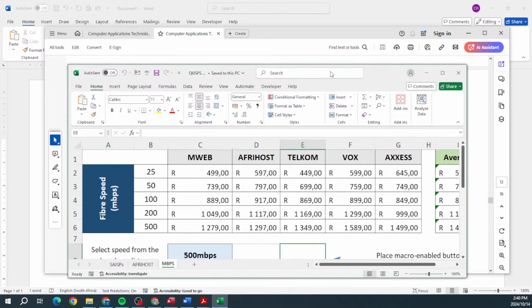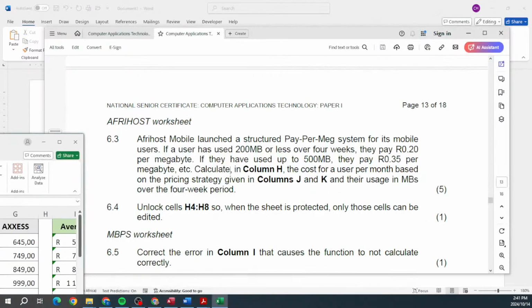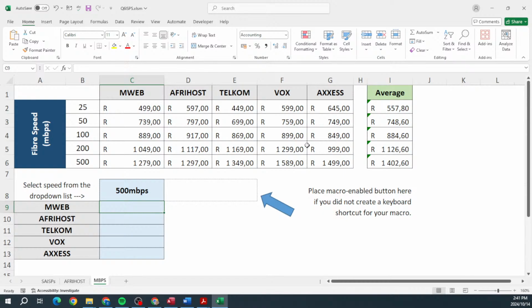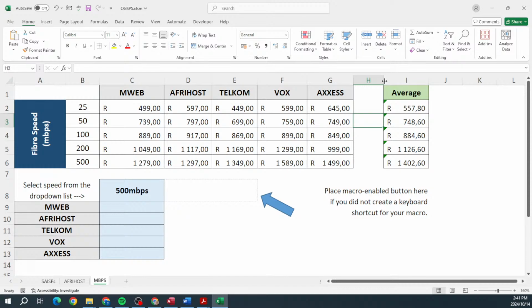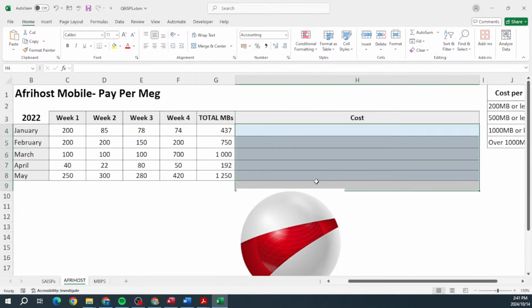Okay, let's open this up. And there we have it. Sorry, some of the stuff I've done already. And we want to, sorry, I'm just moving things between screens. Right, so calculate in column H the cost for a user per month based on the pricing strategy in columns. No, man, I'm in the wrong one. Here we go. Okay.